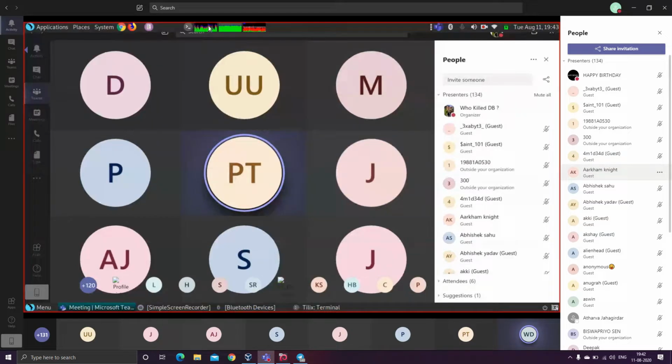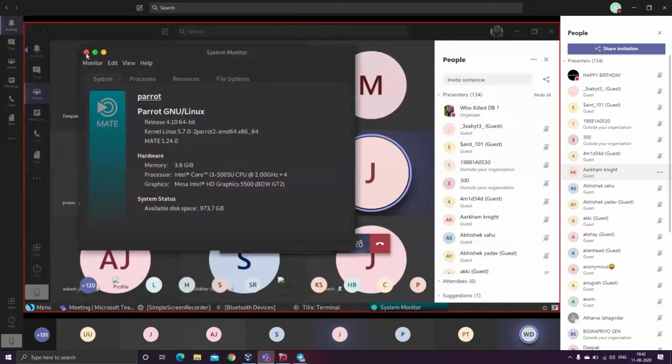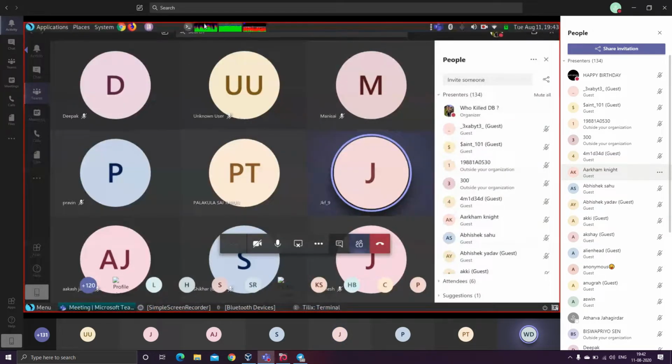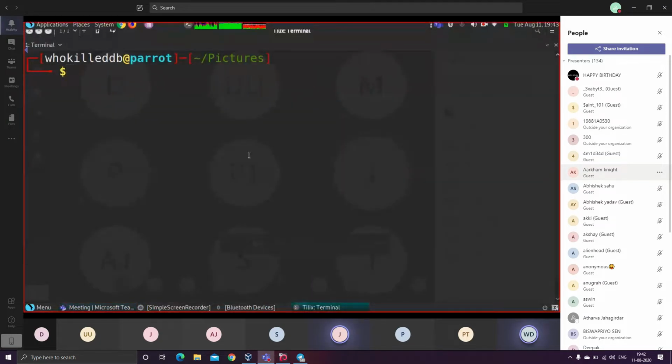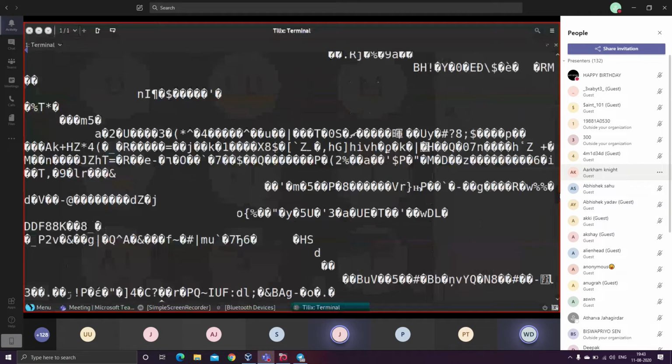Can you see a little bar at the top of my screen? This is my system monitor. The first one is my processor, how much processor is used. This is my memory stats, this is my network stats. If you want more details, something like the system manager, which we used to call Control Alt Delete, there's a command called top. This gives me the system usage.